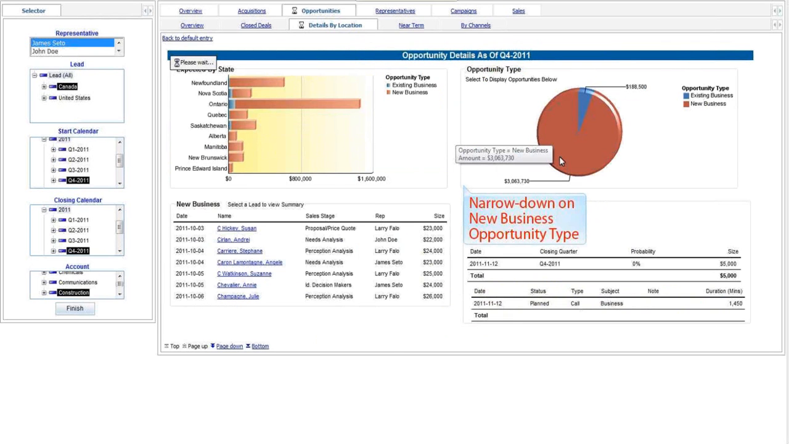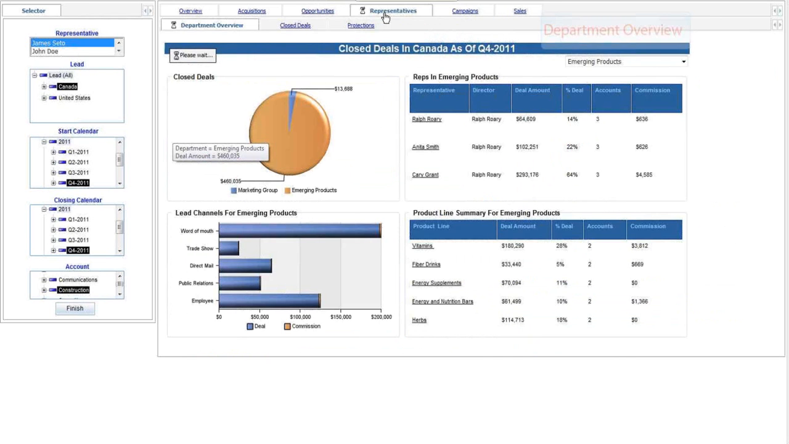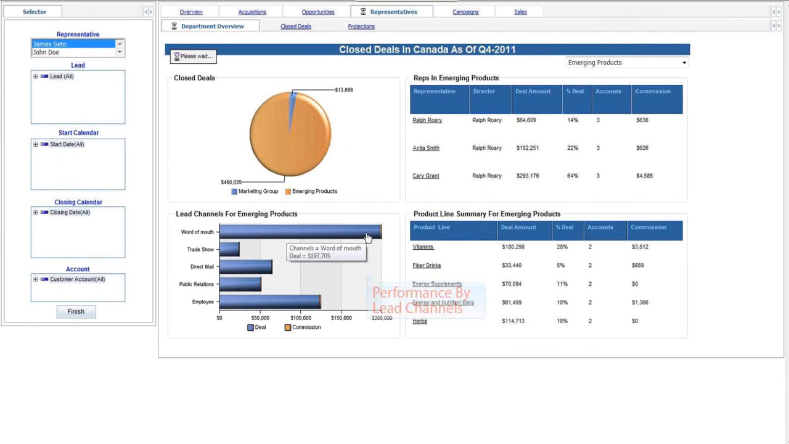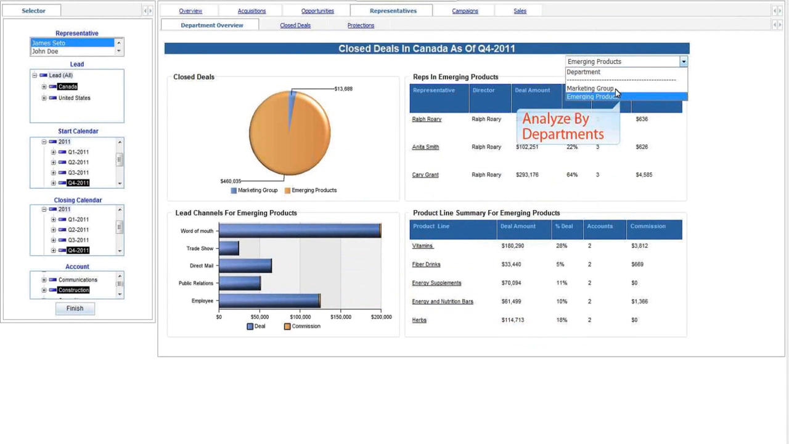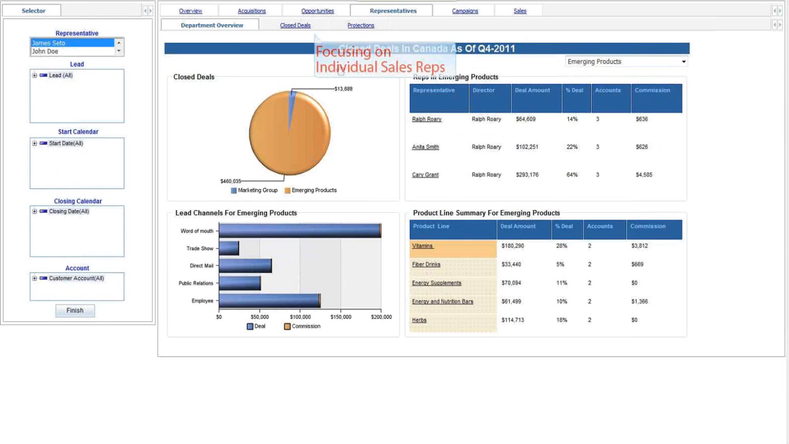Narrowing down on a business opportunity, we have a summary of each opportunity with respective activities performed on them. We can also analyze by sales reps with the department overview. Here we see performance on closed deals across all departments, with summarized performance of individual reps and product lines, along with the commissions received by the reps. Also, we can compare the reps' performance on closed deals with the department's performance. We can also identify the products that the rep is best at selling.